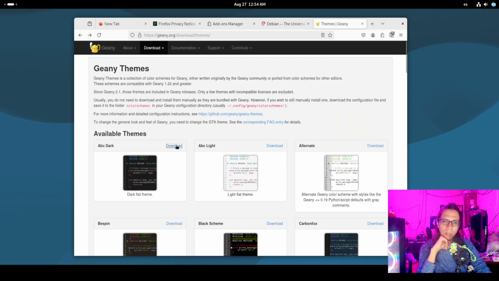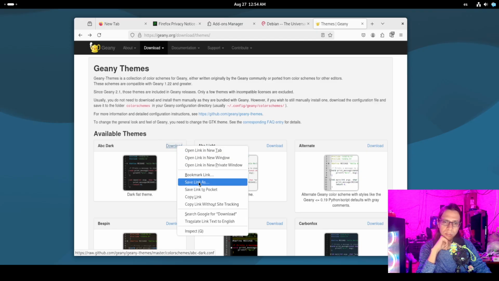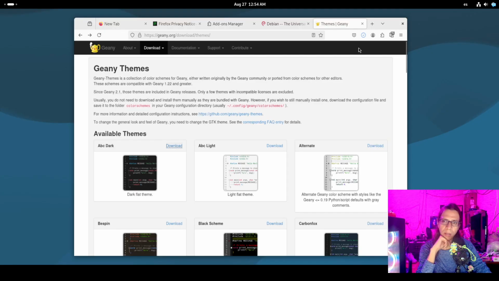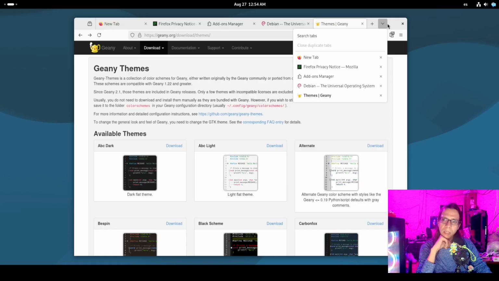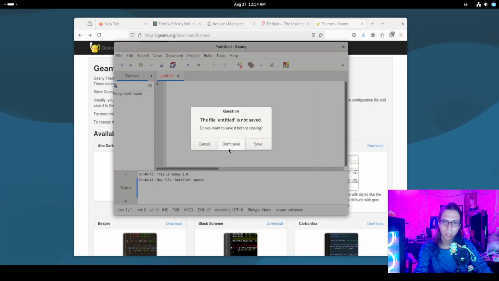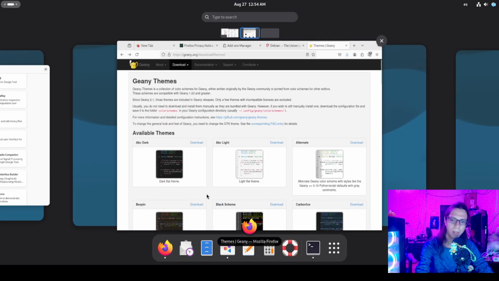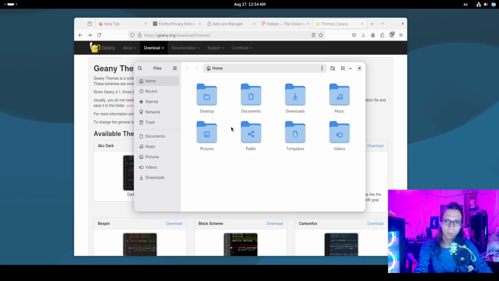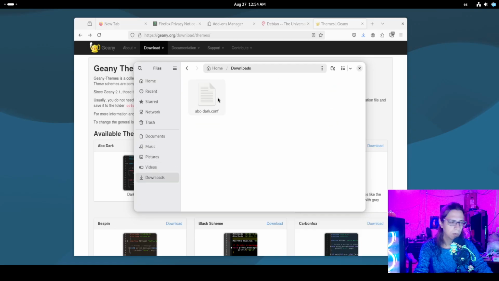So in this case, for example, we can save link as right here, and we're going to download the ABC dark file. However, here we're going to go to, let's see if it works. We're going to close Geany for a couple seconds. We go to File Manager, and we go to Downloads, where we have our config file for the Geany theme, and we cut it, or we can copy it if you want to.